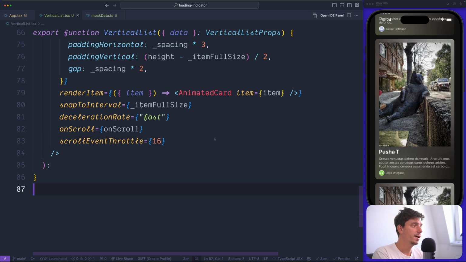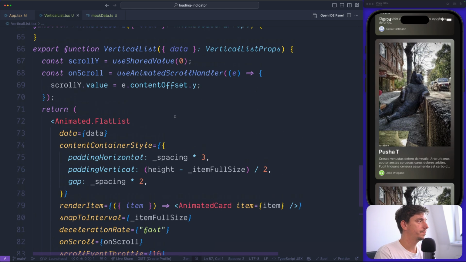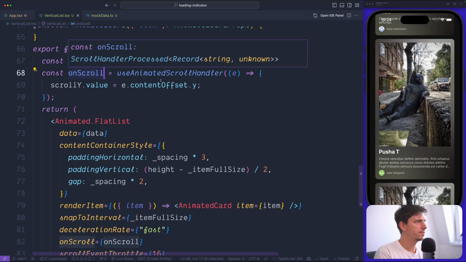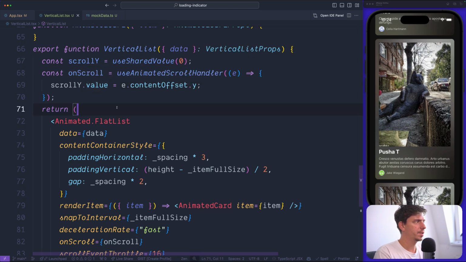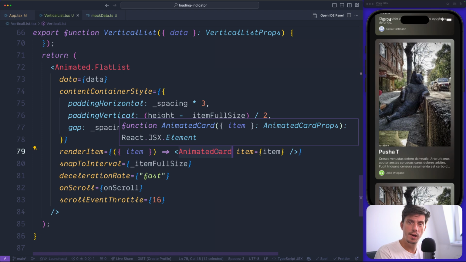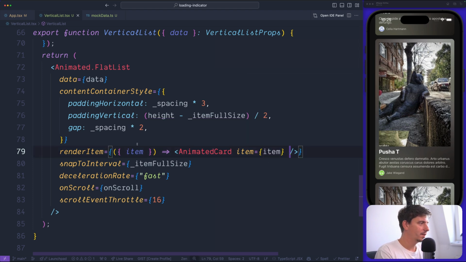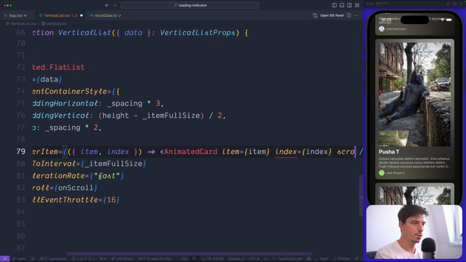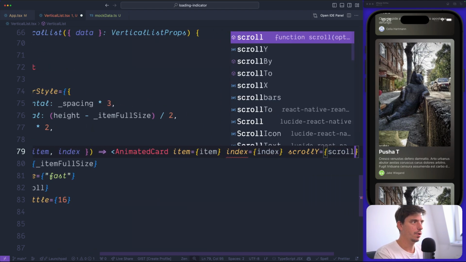We hit save now, and we are going to receive this event basically 60 times a second. Great. And now we need to pass the index and the scroll Y to each individual animated card, so we can interpolate that scroll Y animation value and apply some magic to it. We will get the index, pass the index as index, and the scroll Y as scroll Y.